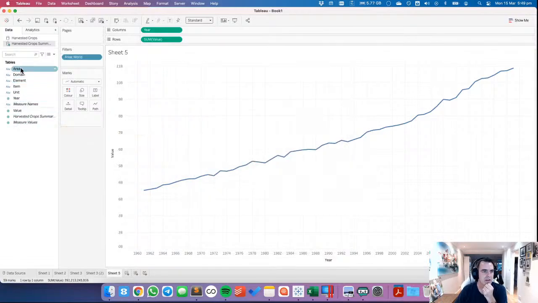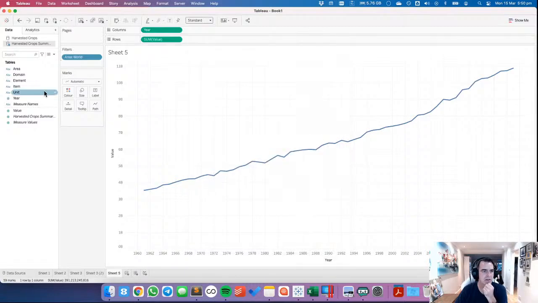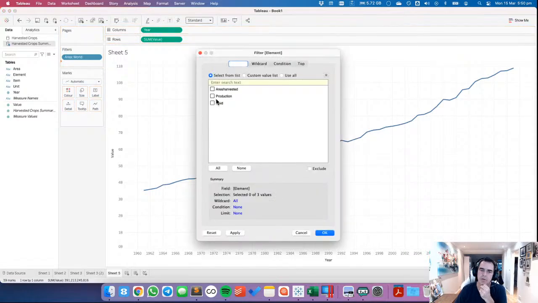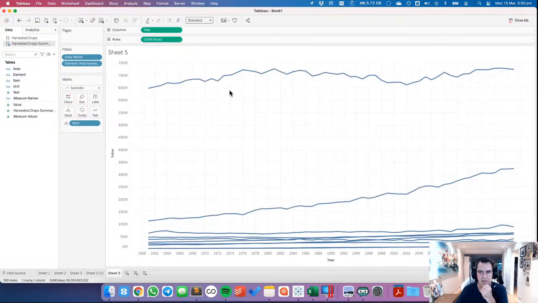And let's see, is it domain? I keep forgetting which one, so it's not useful, so I'm going to hide that. And the element, that's what I'm looking for. So let's start by looking at area harvested. And we want to look at, what do we want to compare? Each of the items. Okay, something like that.